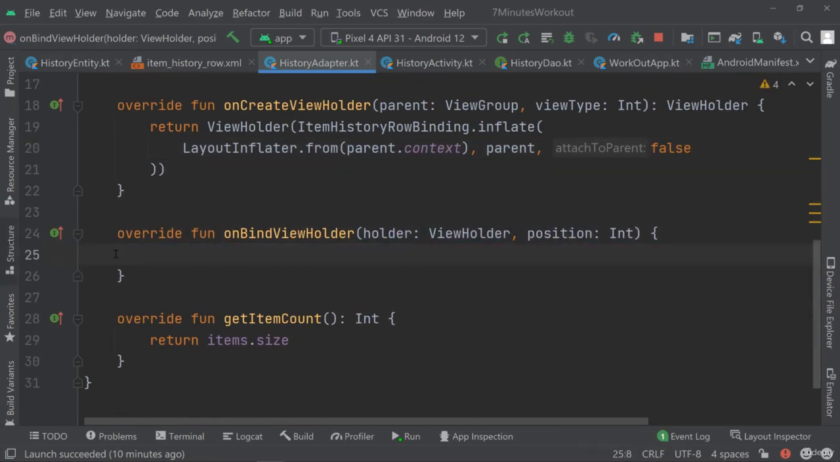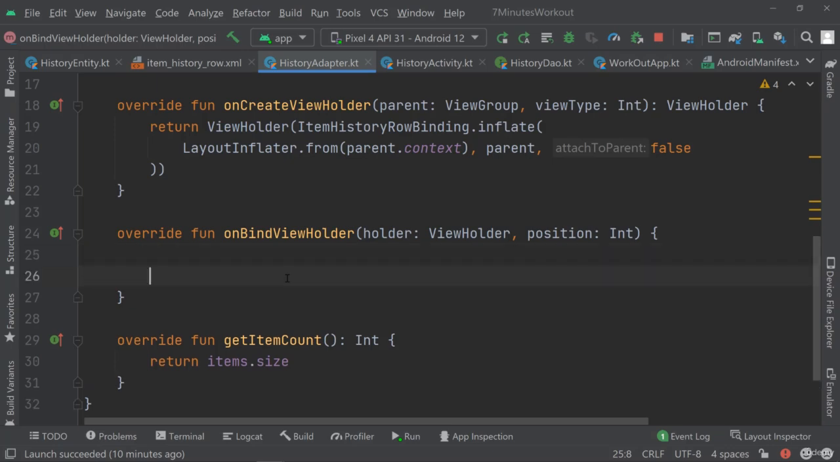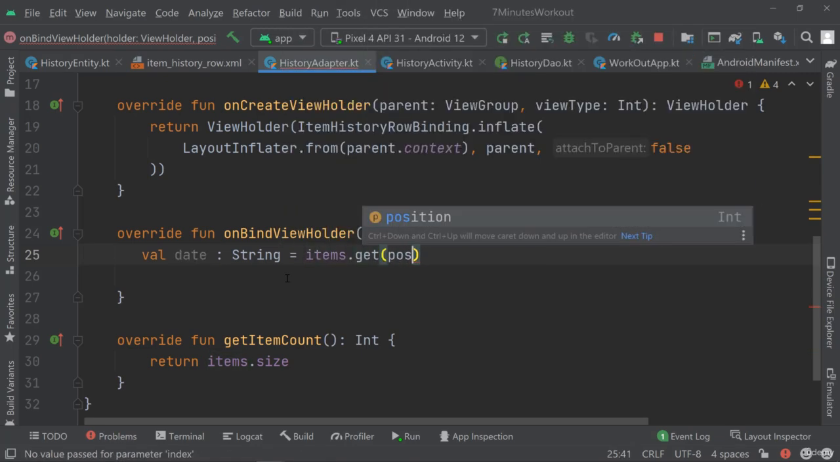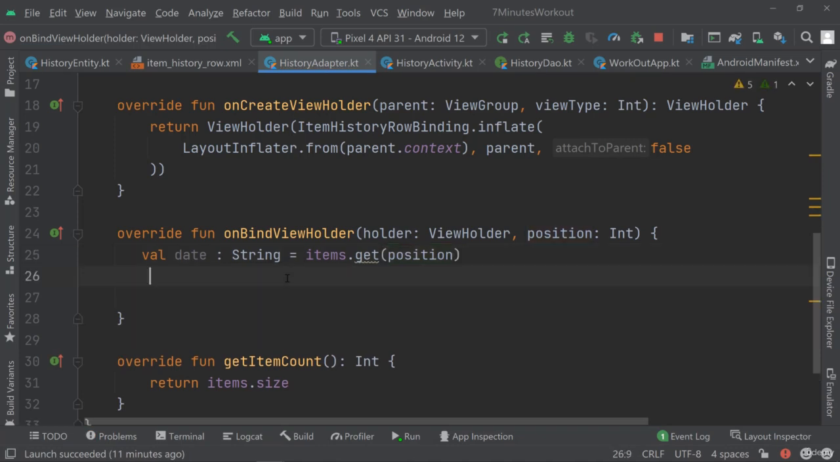Okay, so now let's go ahead and take care of every single row. So how should every single row be handled? Well, first of all, let's get the date. So I'm going to get the date, which is going to be of type string, from my items. So I need to get it at the position because I want to assign this date to my text view. And I need to get the position itself as well.